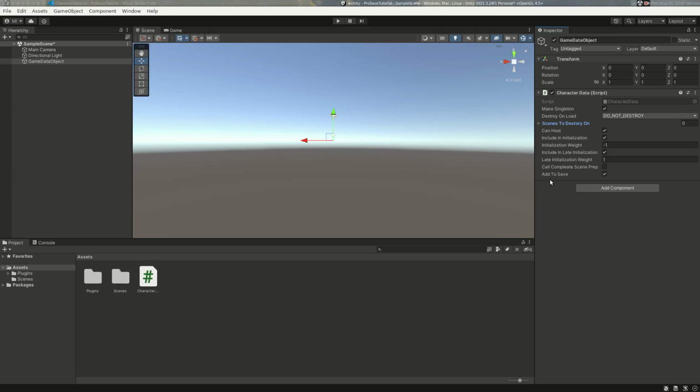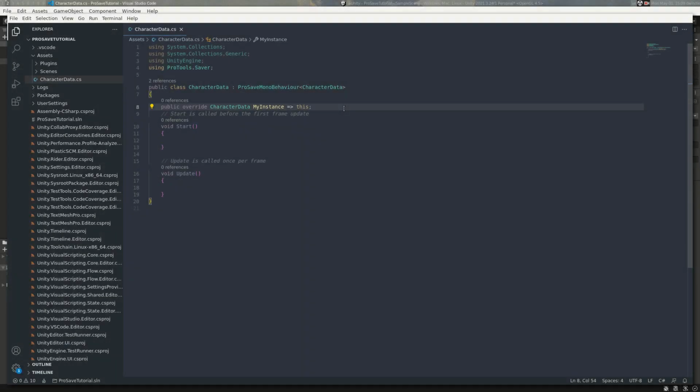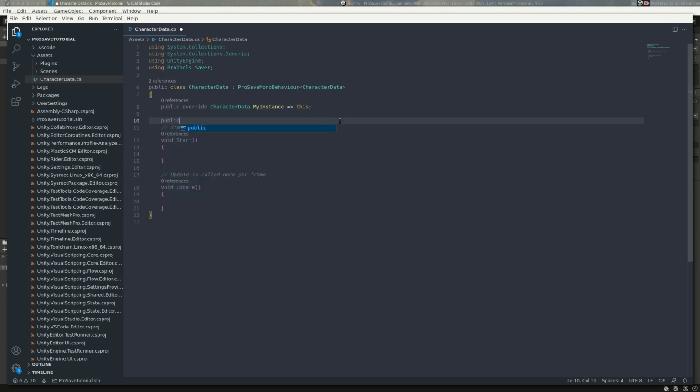Obviously, we want to leave this set true. We will discuss the other fields shown in the inspector later in the tutorial. Now, let's add some data to character data that we might like to save. Let's add a string called character name. ProSave can save both public and private fields, but for this tutorial, we will make character name public.